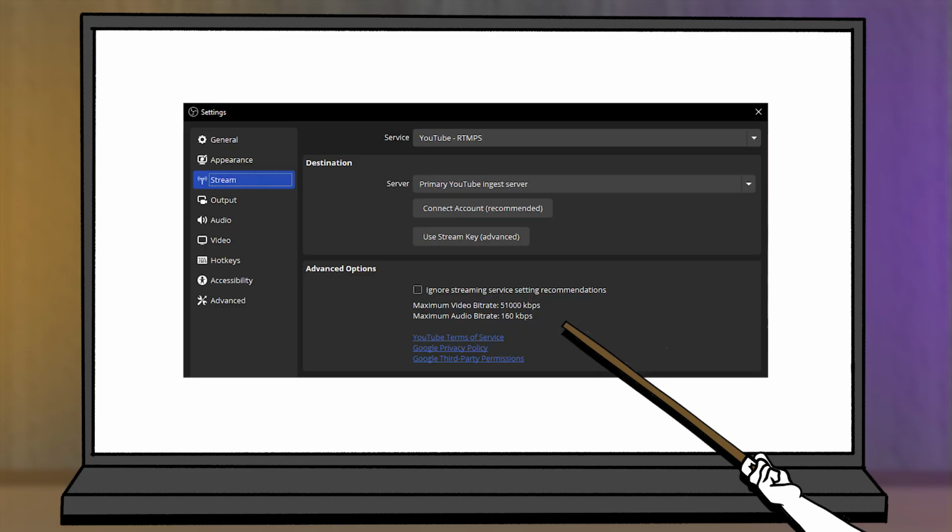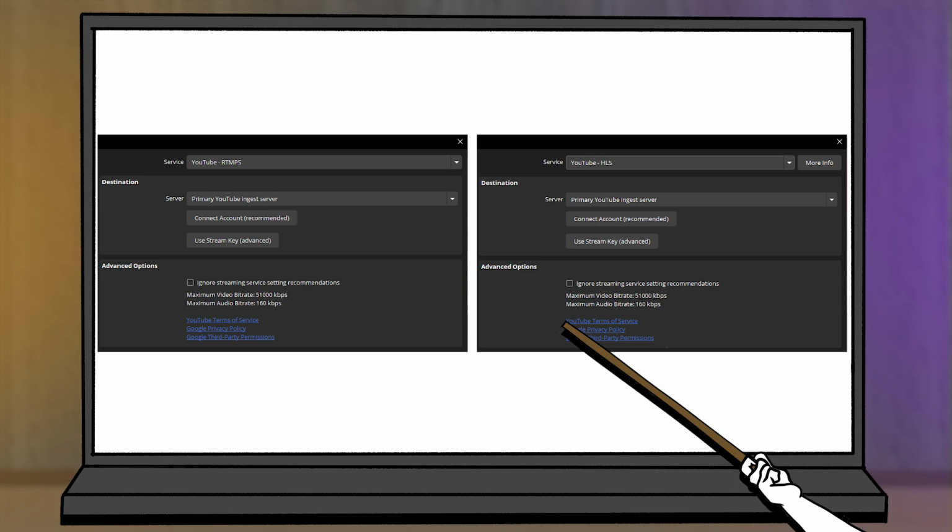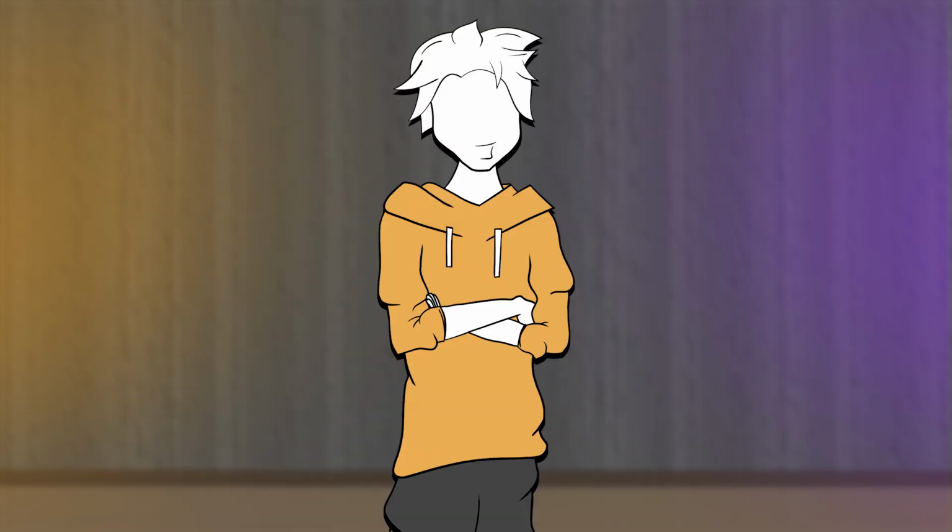And now we can move to last service, which is YouTube RTMPS. And there is literally no difference in settings between YouTube HLS and RTMPS. So all set above applies here. Same options for using stream key, either connecting account or using stream key, and also same options to ignore streaming service settings recommendations. And that is everything to be seen here in Stream tab.